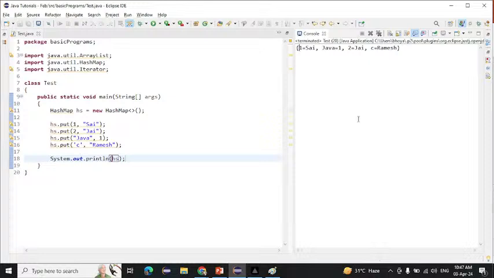Here we are getting the curly braces. So this is the key, and this is the value. This is the key, and this is the value we are getting here, right? And this is the key, and this is the value we are getting here. And if you notice, it is not maintaining any order as well.